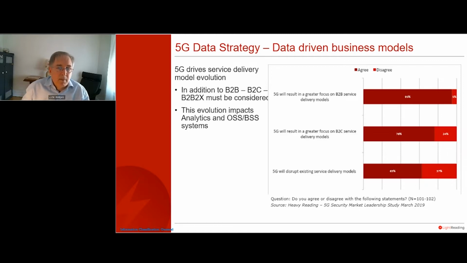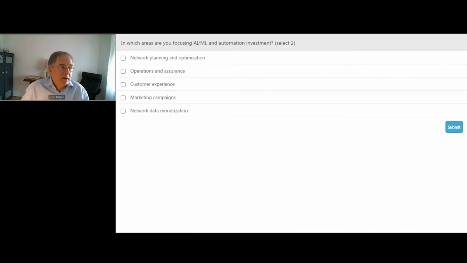Before we get to Matt's presentation, I want to stop and conduct our first poll question. As I said, we're going to be talking quite a bit about AI and machine learning and automation. So the question is, in which areas are you focusing AI, machine learning, and automation investment? You can select up to 2. So if you can do that now, that would really be appreciated.